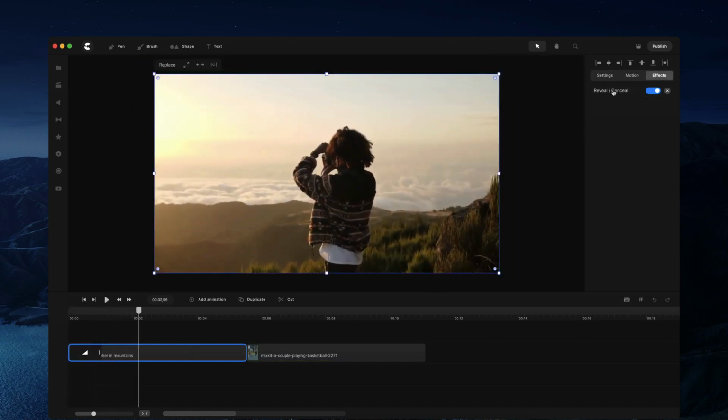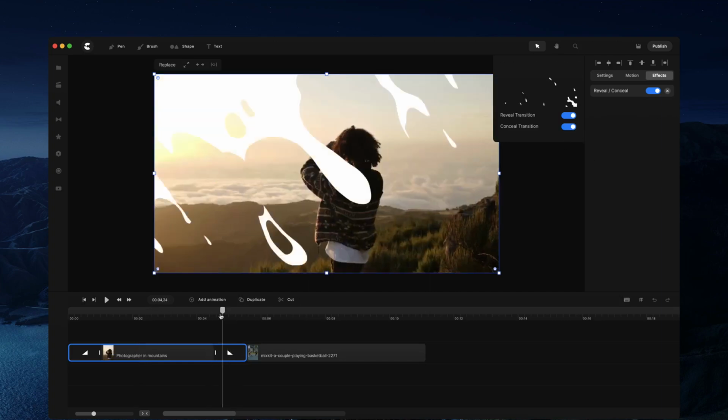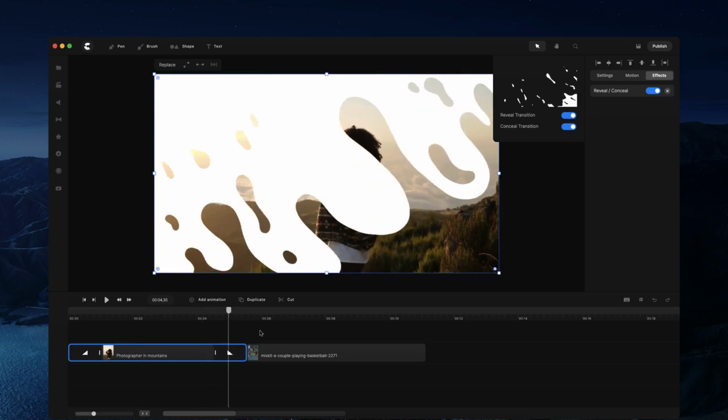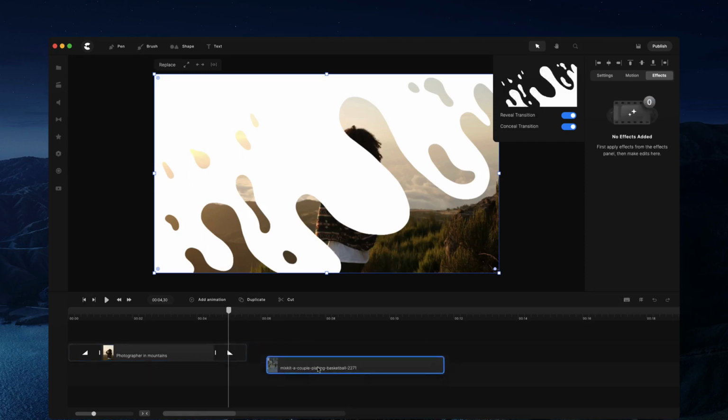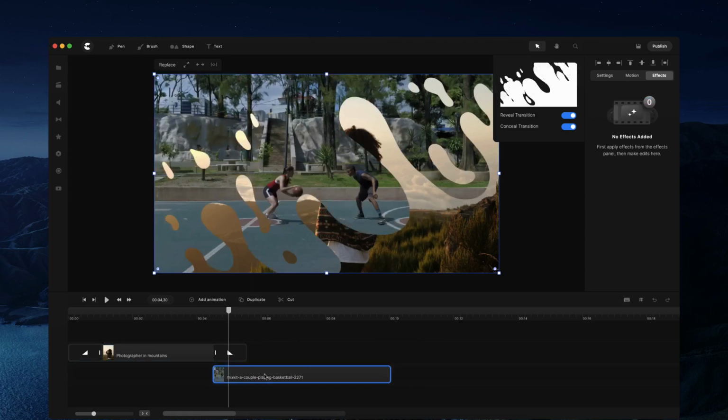You can also click over here on the transition and you'll be able to see a preview, and you can choose whether you want it to be enabled for the end and the beginning. And you can see you've got the transition like so. So if you want the transition to basically show and reveal the next layer, what you want to do is grab your video that you want to play next and place it underneath the transition, okay?